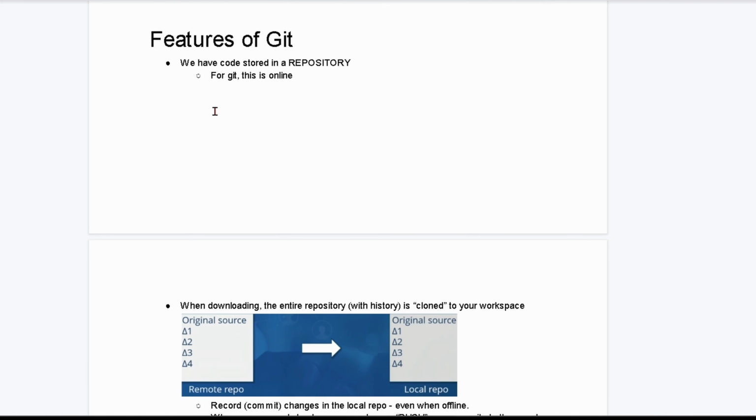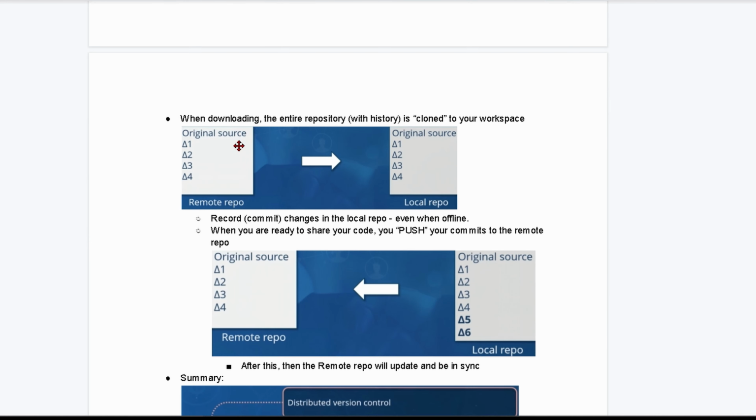We have some features of Git. We have code stored in a repository. For Git, it's going to be online. When downloading the entire repository, which is the history, it's cloned to our workspace. We can record or commit changes to the local repo even when we're offline, because the local repo is like our machine. The remote repo is where everything's being stored, where we got it from.